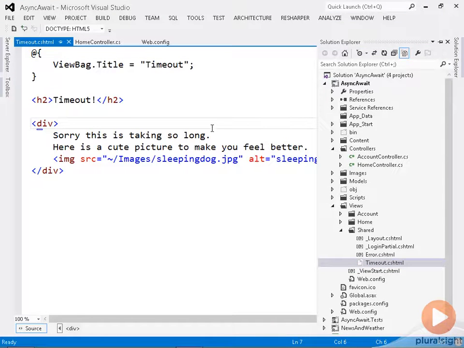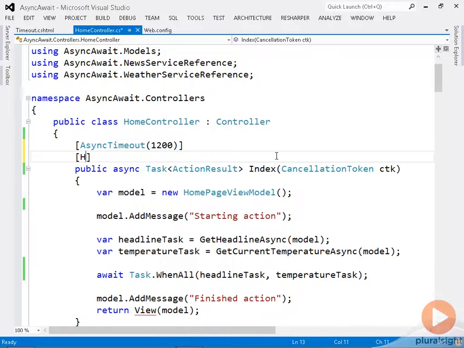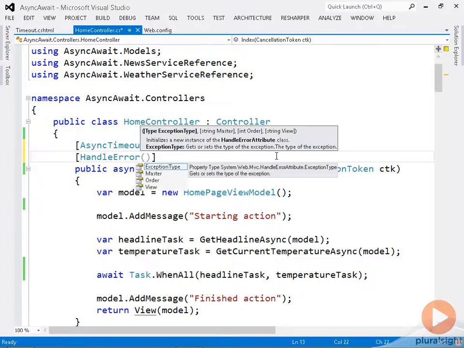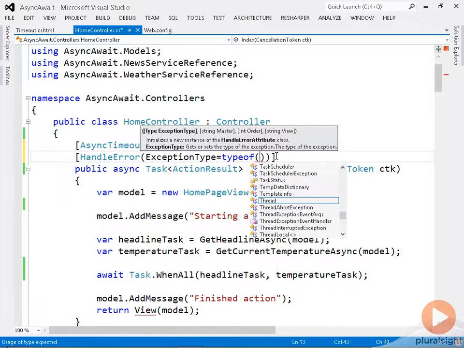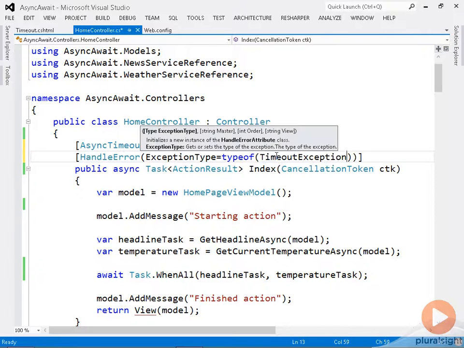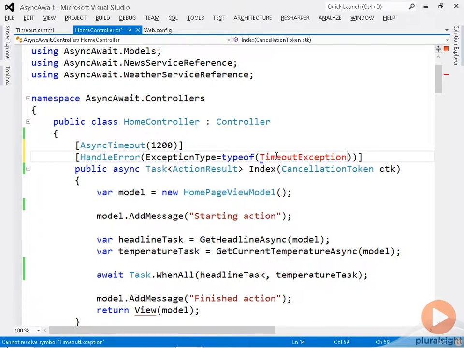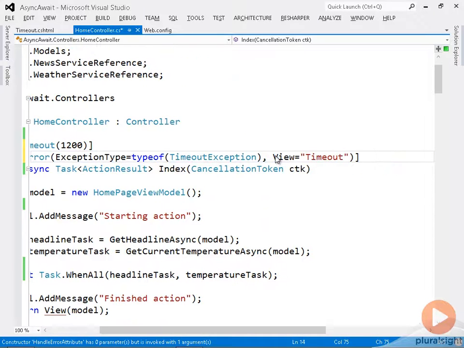So I have a Timeout.cshtml view that's here in the shared folder, and I want to render that when there's a System.TimeoutException. The way I can do that is add an additional HandleError attribute here, and I could say that when the exception type equals typeof, and the exception that we saw back there, which was a TimeoutException, which is in the System namespace, so we'll bring that in. So when the exception is that type, then the view to render is going to be the Timeout view.